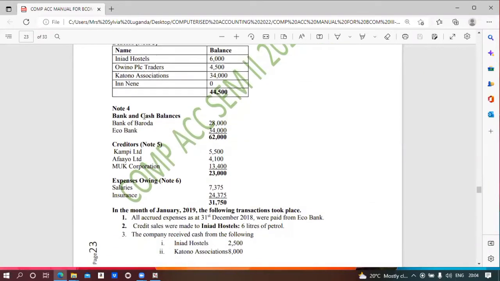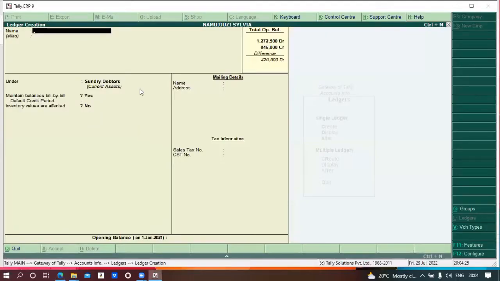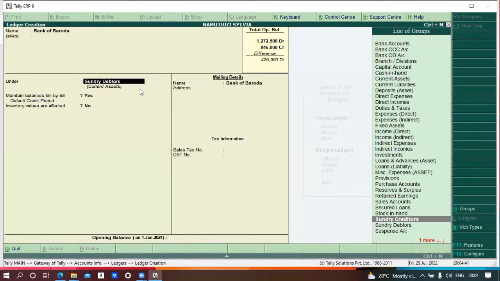Note 4, they are giving us our bank and cash balances. We have Bank of Baroda and Eco Bank. So these are under bank accounts because these are both banks. Remember, we said the cash account and P&L account are always created by default in Tally. So we are only creating these 2 bank accounts, then we go back to Tally. The first bank is Bank of Baroda. We are now on note 4, Bank of Baroda. And this is under bank accounts.